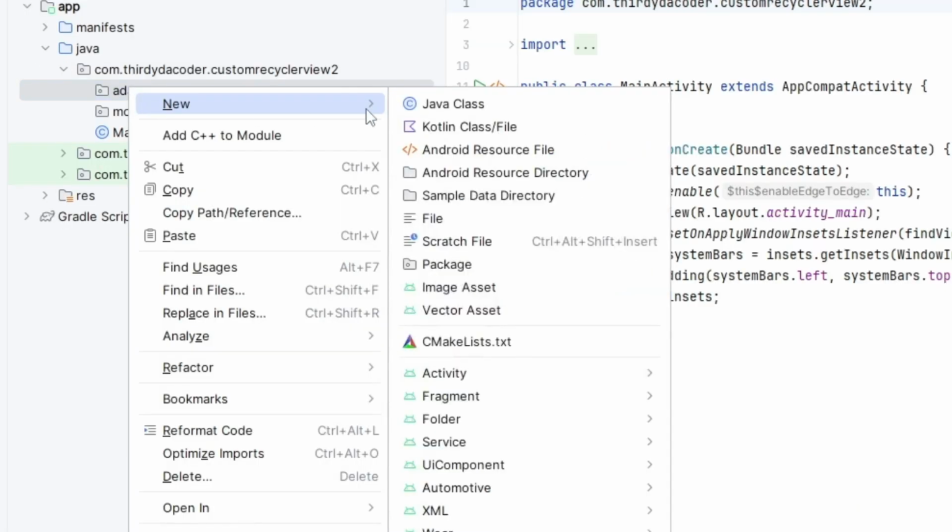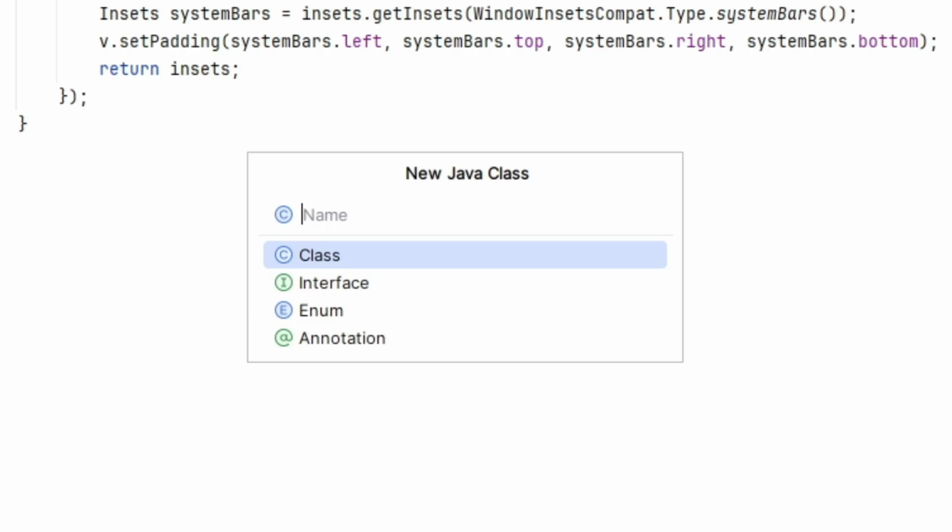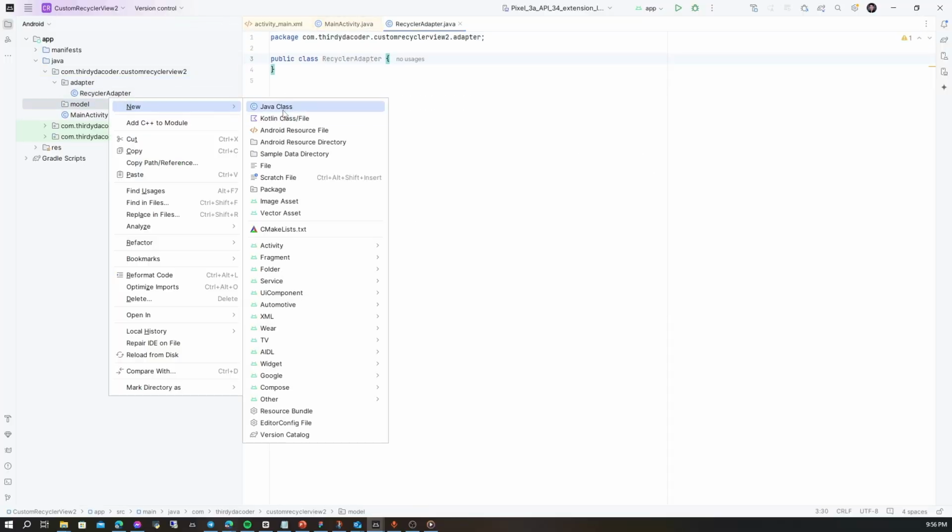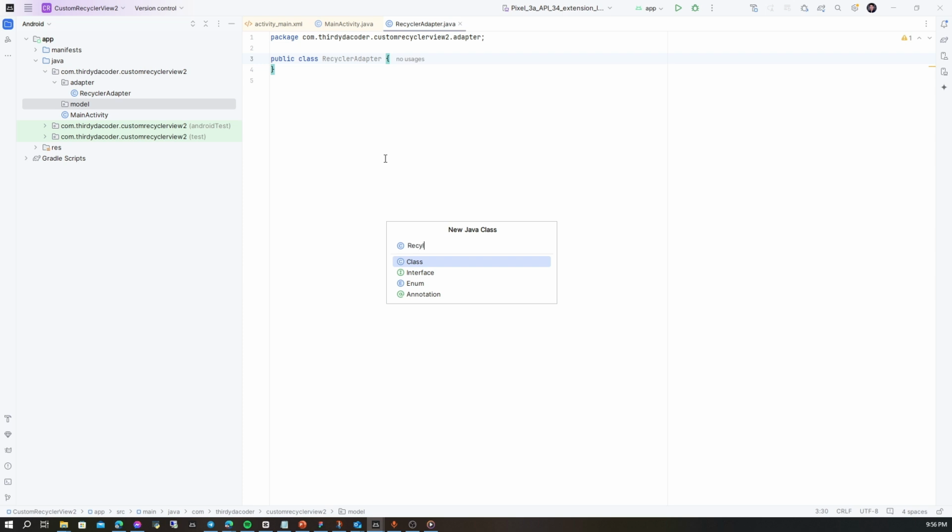And in adapter, we can create the Java class. We name it recycler adapter. Then in the model, you can add the class recycler model.